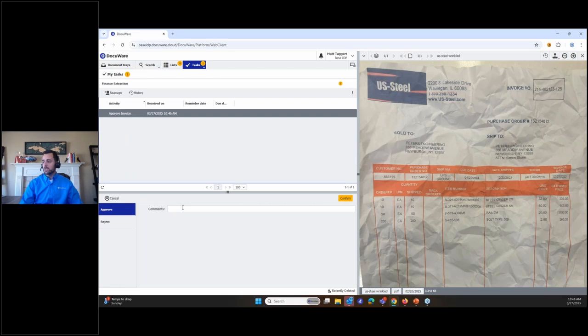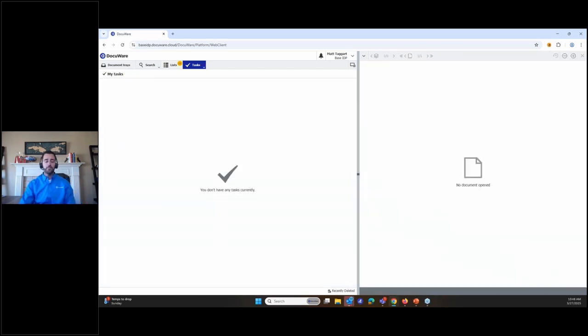So here I can look and make any decision. I'll just put looks good, please pay, and hit confirm. So now that document's going to be stored as approved in the system, and then it can go into any kind of accounting system or ERP for that final payment step.